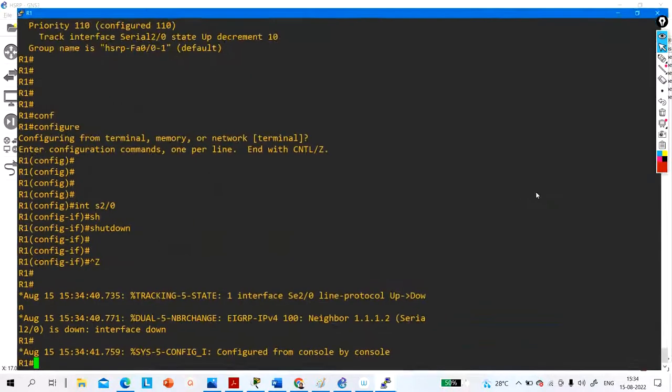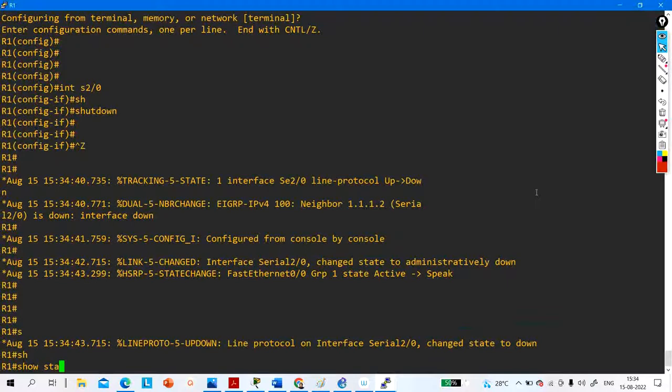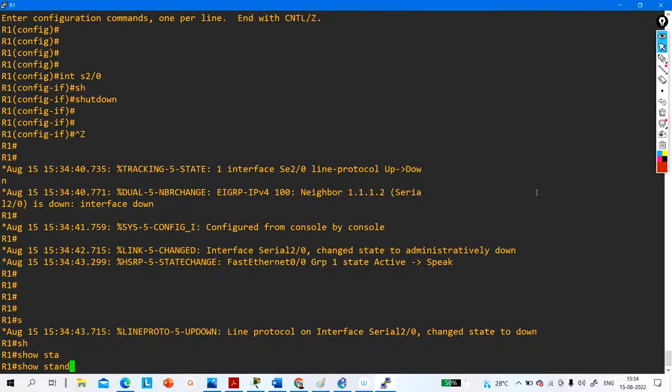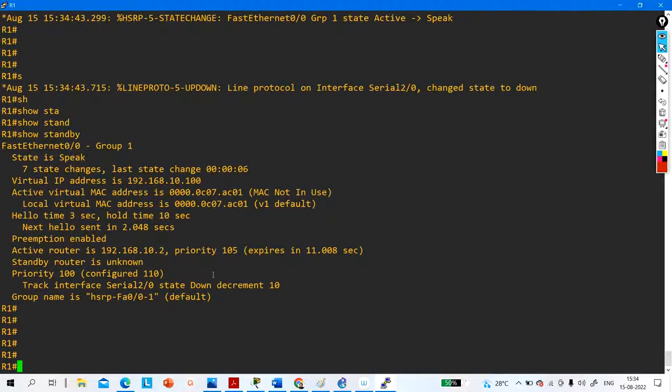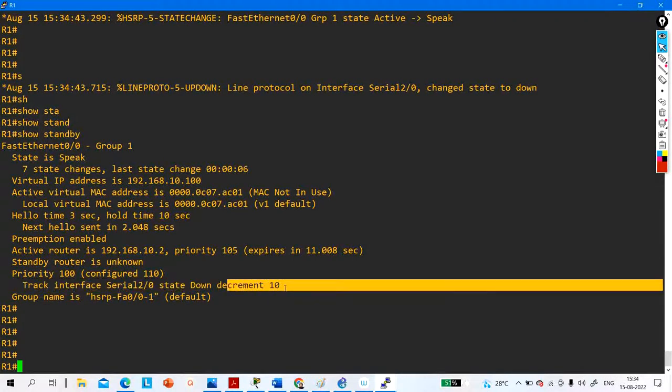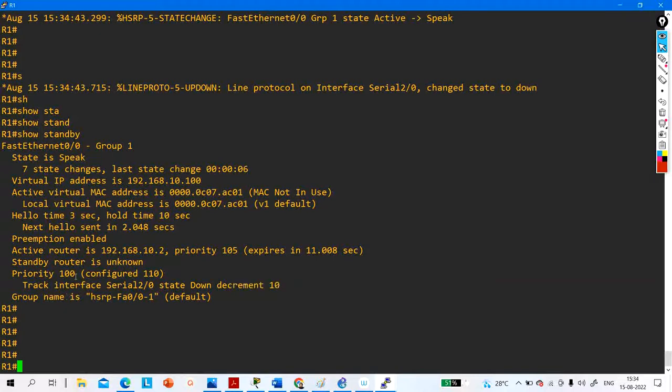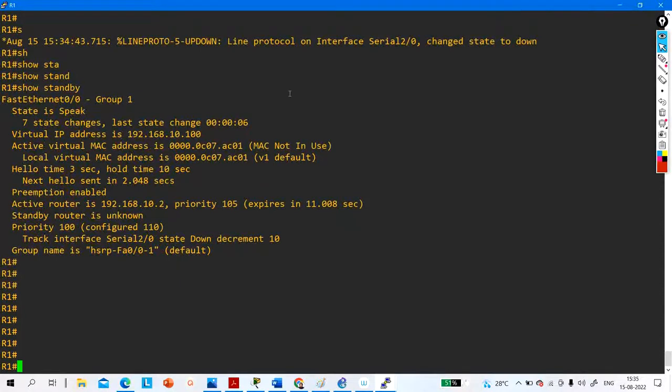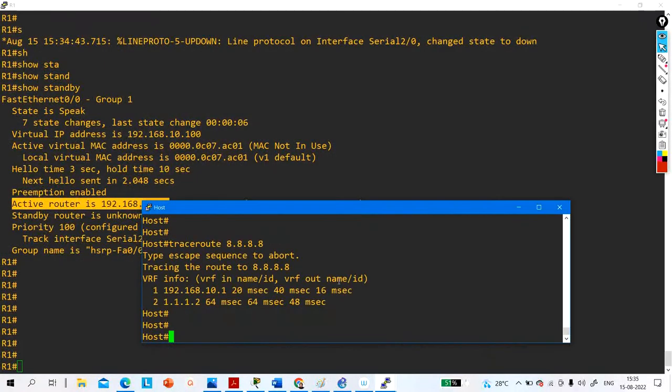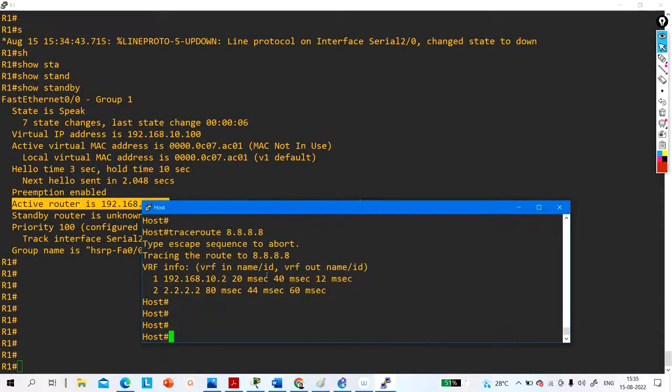Now guys, so standby. See, now my track is down, so it will decrement priority by 10. Now priority is what? 100. Now which router will become active? R2. Now R2 will become active. See here, active router is 192.168.10.2. Now my host can ping 8.8.8.8 via R2. Via R2, see, 10.2. Clear?